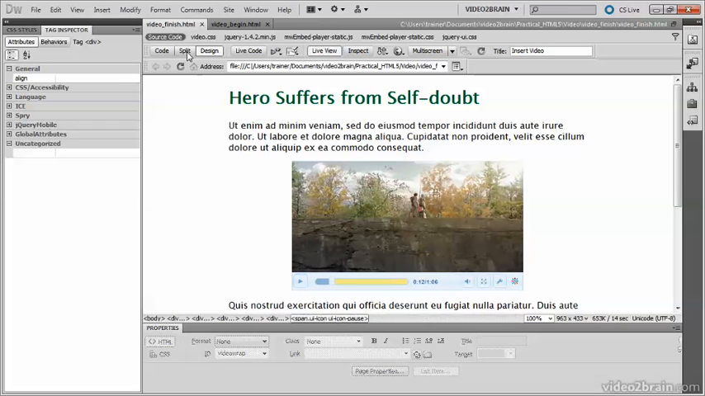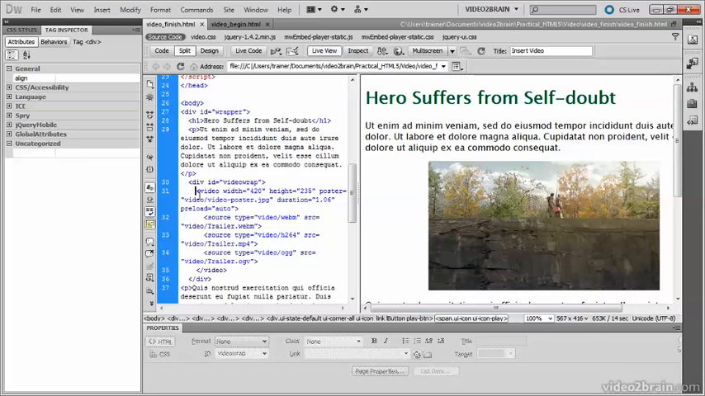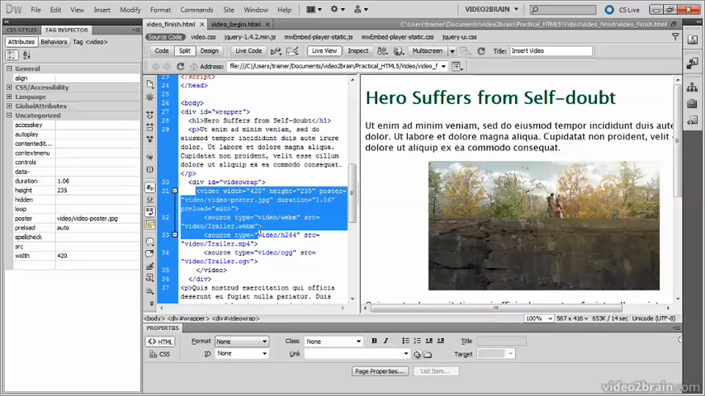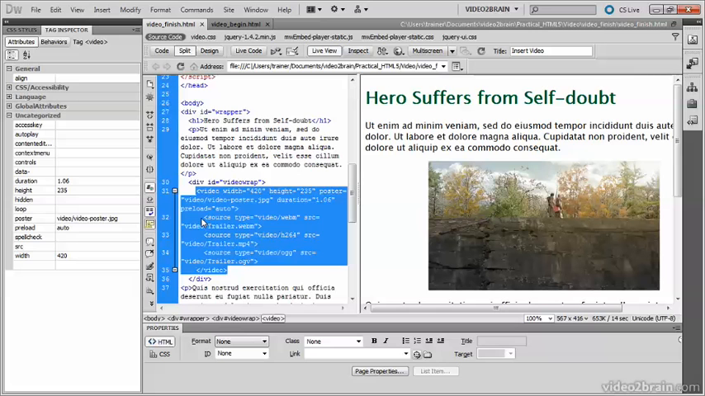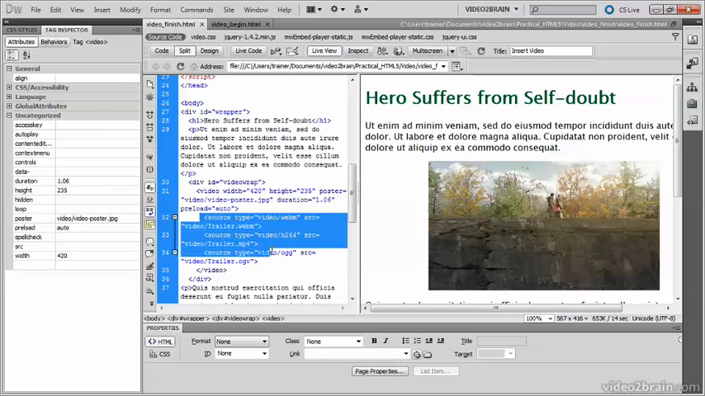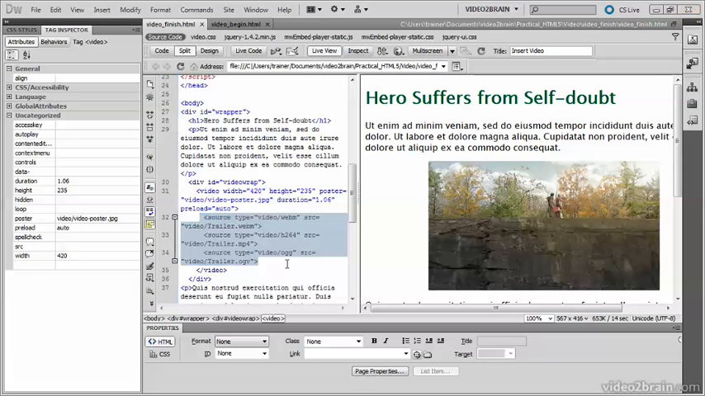If I switch to split view, you can see that the video is in a video tag, and nested inside the video tags are 3 source tags, one for each of the different encodings that I've got for this particular video. The lack of agreement among browsers on which encoding to use is a major headache for developers, but the Adobe Widget Browser gets around this by providing a fallback solution, which renders the video using Flash if the browser doesn't support any of the encodings you make available on your site.